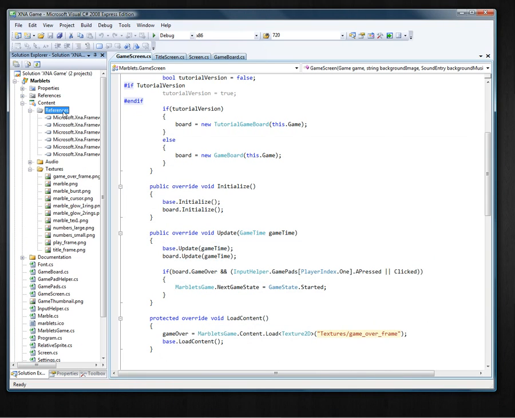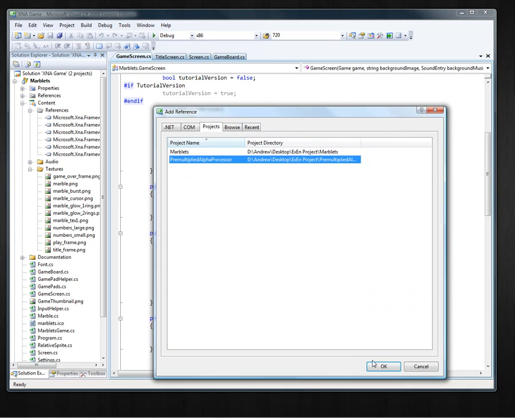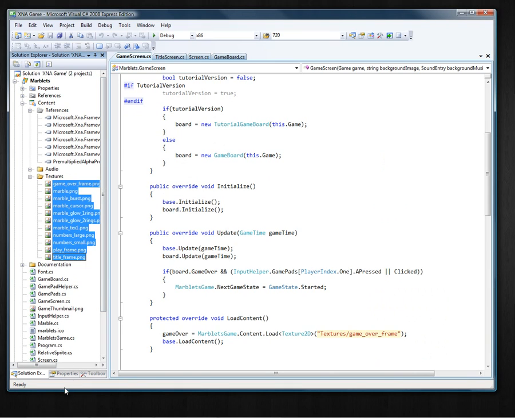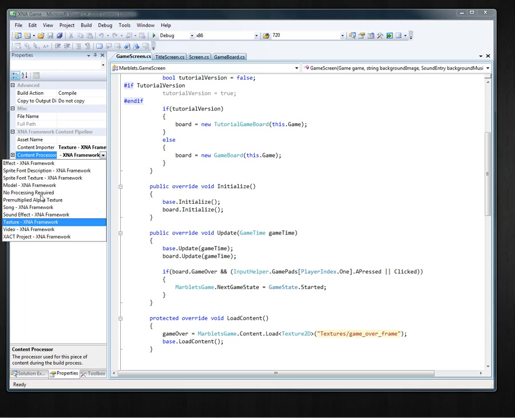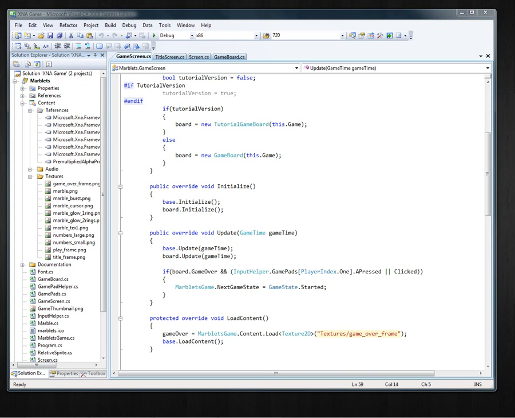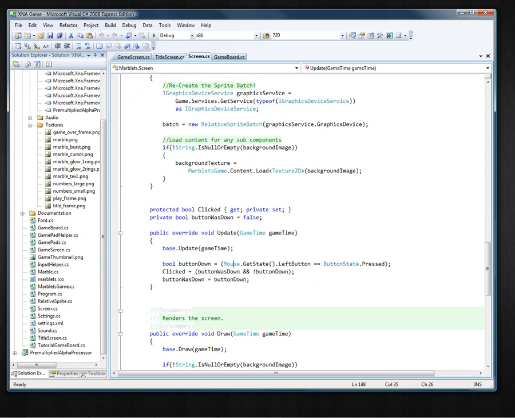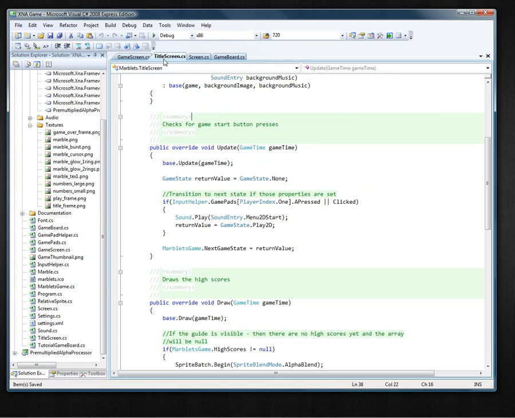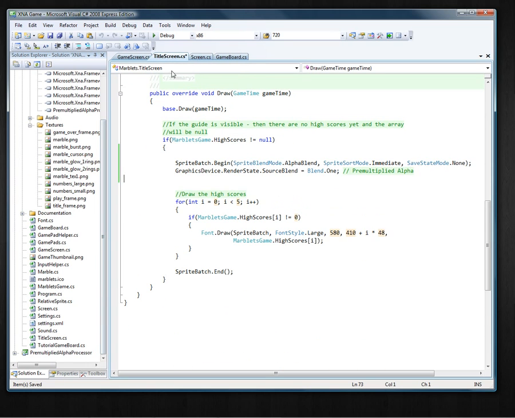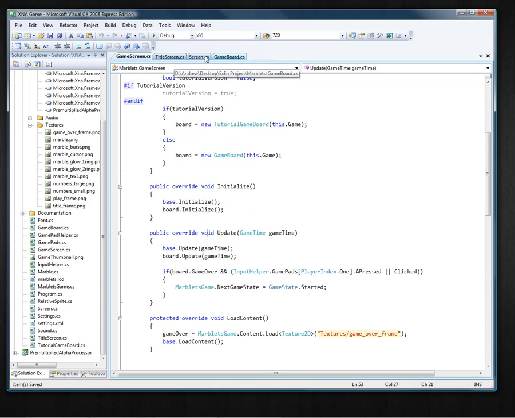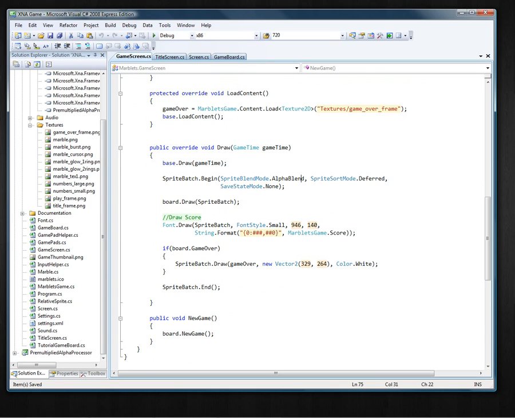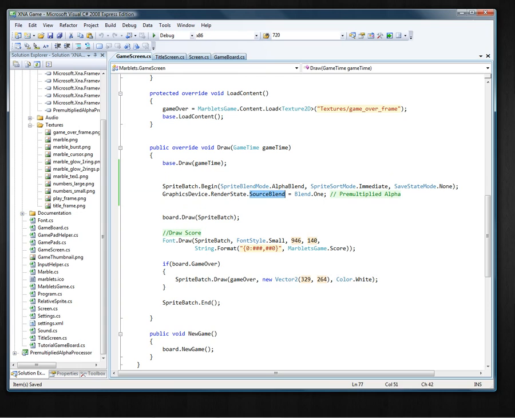And because this is XNA3, I need to use a content processor to do pre-multiplication over the alpha channel for me. And then finally, pre-multiplied alpha on XNA3 needs me to change the blend mode, so all of the begin calls on sprite batch in this project need to have the blending mode changed to blend one on the source blend, which is what you need for pre-multiplied alpha to work.